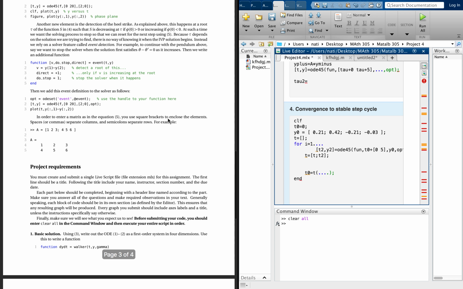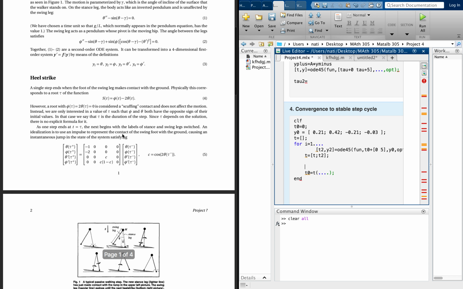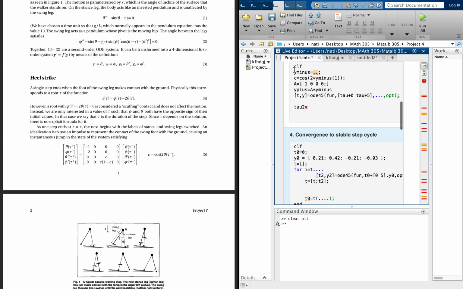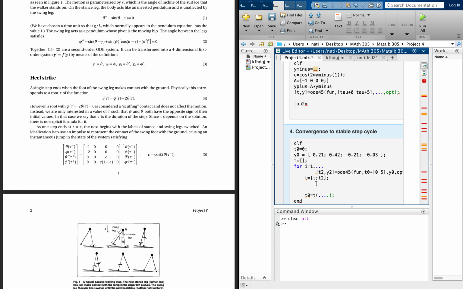So basically, if we go back here to our equation 5, we see that this theta of tau minus, phi of tau minus, this is basically just y minus. This is y plus, and this is A. So what we want to do here is basically just copy and paste what we had for y minus. So we do y minus is equal y new end comma colon, and then apostrophe, don't forget that. So let me just write down here so that we have clear. So we know that y minus is all of the last values of our y.